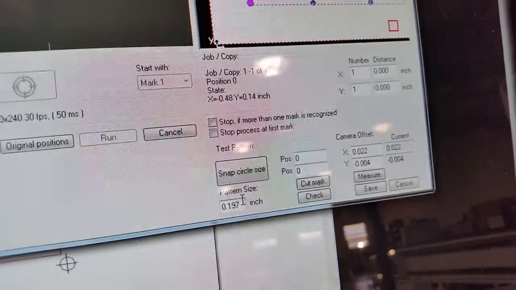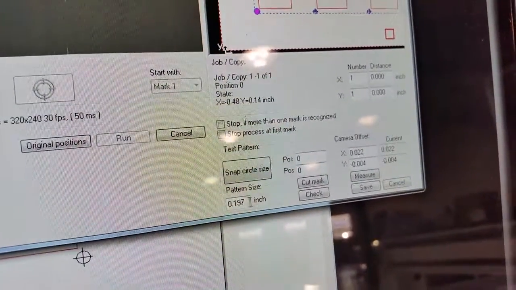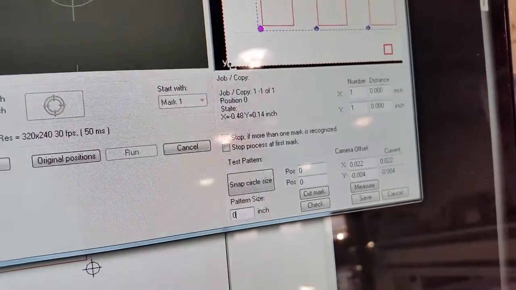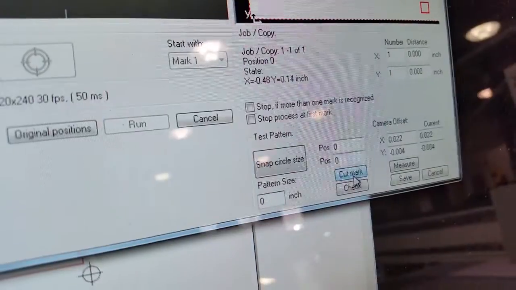So let's focus. Okay, we've got it. Pattern size, I make it 0, and I click here, cut mark.